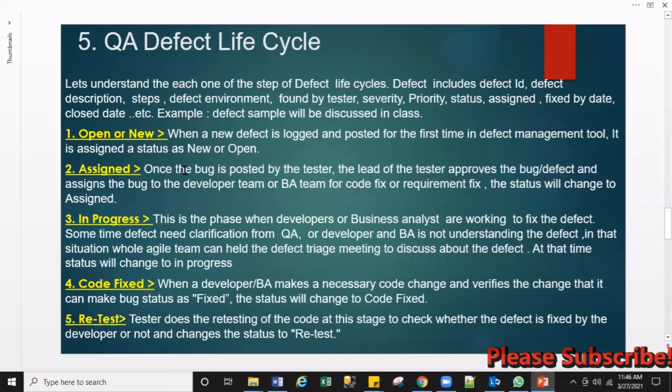So these are the steps. Let's read the steps. Open a new defect. What does open new mean? The status. These are the defect statuses. Okay, this is the one.